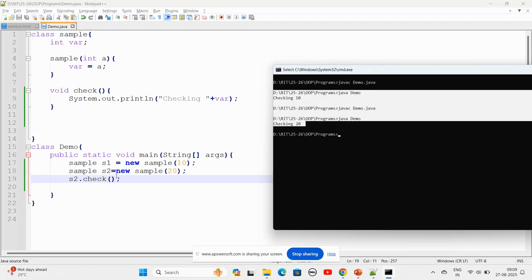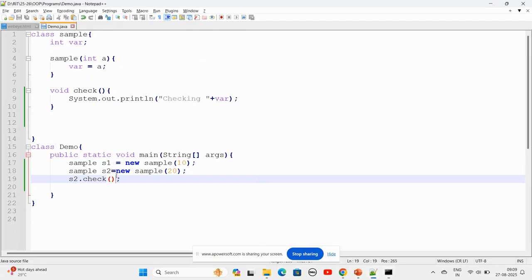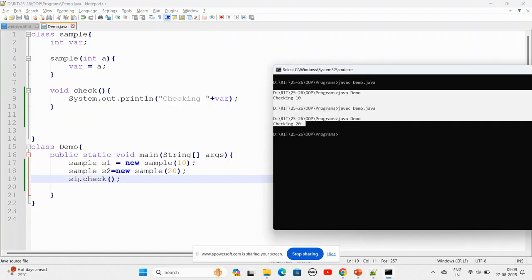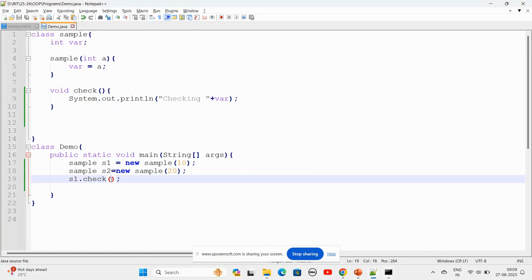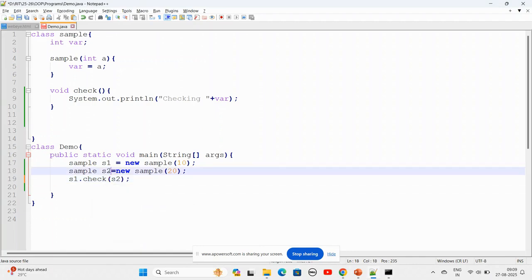So the method used so far is non-parameterized, right? It has no arguments, empty parentheses. So what I'm going to do is, now I'm going to pass the object. Okay, I'm going to change s1.check. We know s1.check got the output as checking 10. s1.check can directly access the var, so we are getting the result. Now see this. I'm going to pass s2. So s2 is not a data type, it is an object.